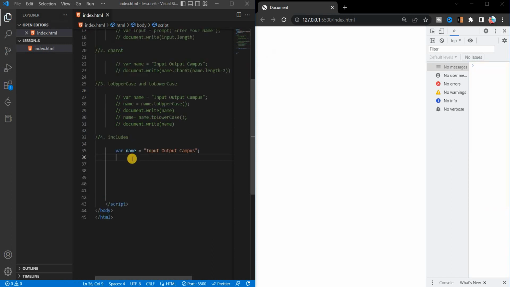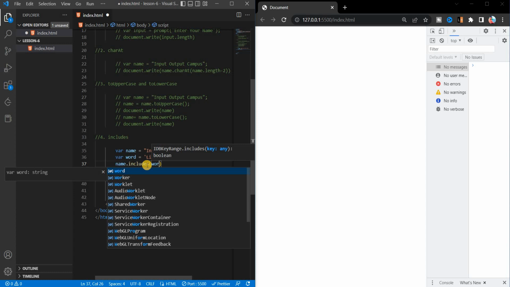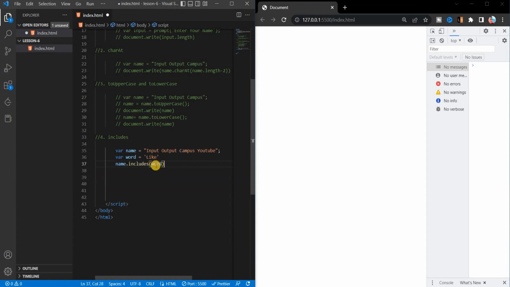Now we'll see the includes inbuilt method. Okay, so suppose we have this variable, suppose input output can pass YouTube, and we have another variable, suppose or, and using this includes inbuilt function we can easily find if this or like is present inside this name variable or not. So just write name.includes(or), to check if this or is present in this name or not.